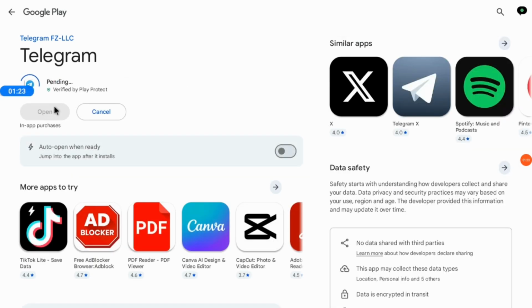Be patient for a couple of seconds to a minute, just depending on your internet connection speed. And when the download is completed, you're going to find this application in your app library. Straight and simple.